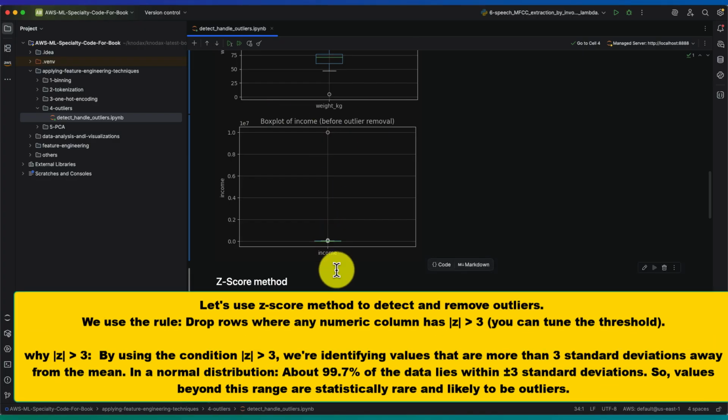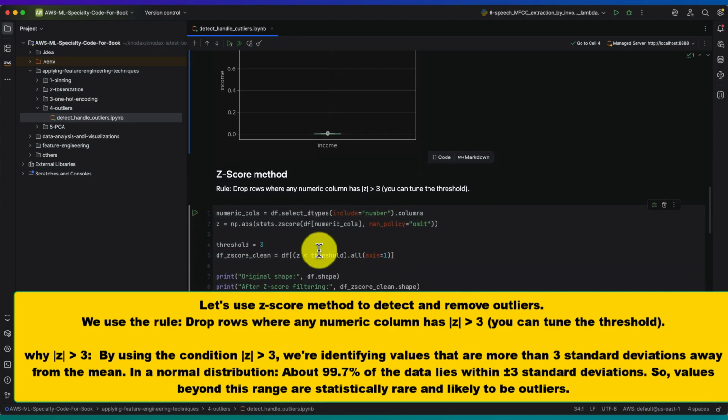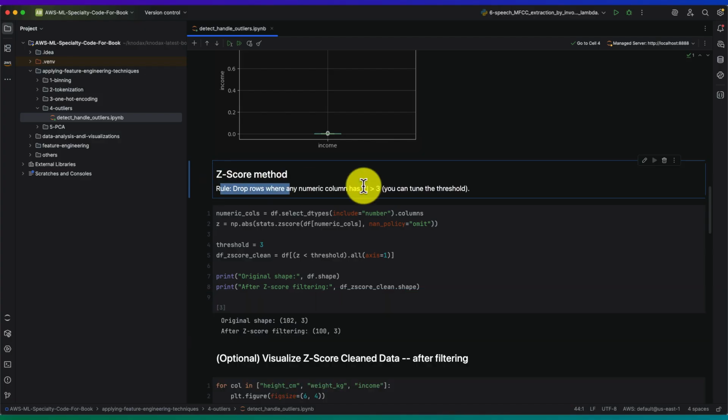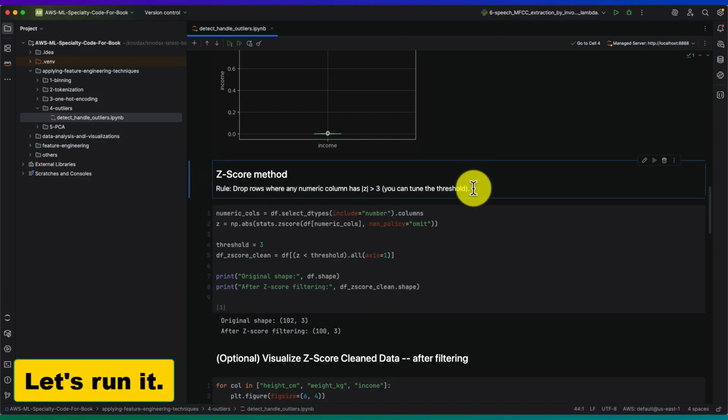Now let's apply the Z-Score method to detect and remove outliers. Here, we drop any row where a numeric column has an absolute Z-score greater than 3. Why do we use the threshold of 3? Because in a normal distribution, about 99.7% of data lies within plus or minus 3 standard deviations from the mean. Anything beyond that range is statistically rare and more likely to be an outlier. Let's run it.